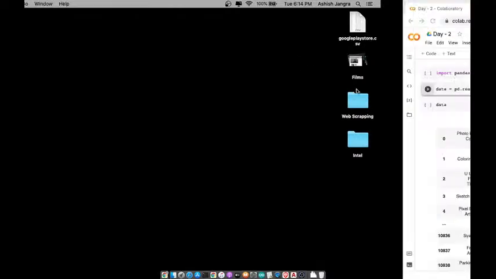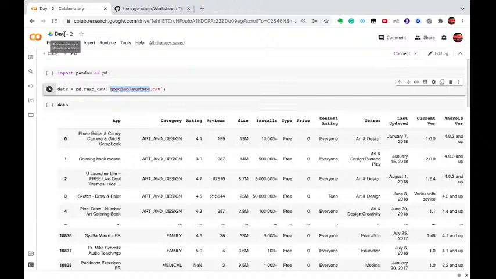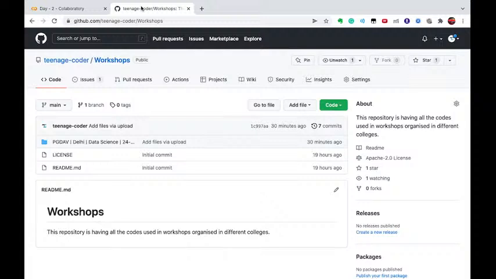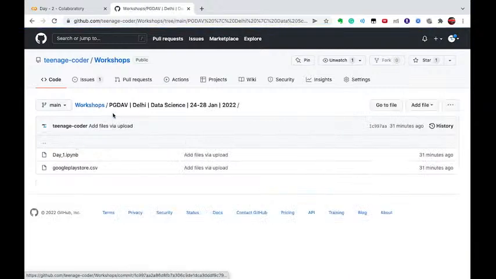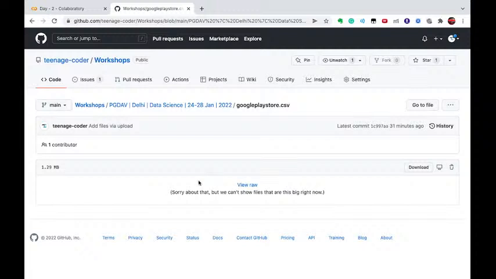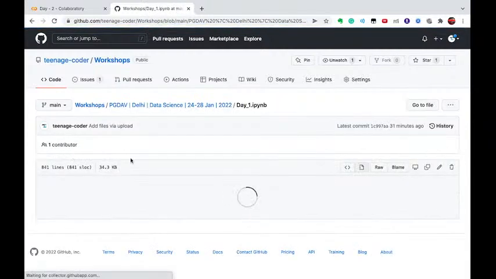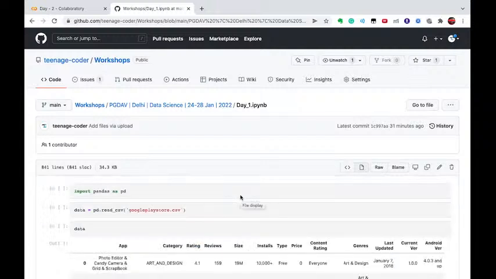Okay, let's start now. I'm creating a new notebook, but before that, if any of you don't know where to download the code from, these resources are already shared with you. You need to go to this link, github.com/teenage-coders/workshops. In the first folder you can see PGDAV college, where we are doing the workshop. This is day one, which is already uploaded. Google Play Store.csv is the file that we had. You just need to click on download and the Google Play Store.csv file will be downloaded on your system. Simple. After downloading it, we are going to write the code. Here is the code. You can copy and paste the code into Google Colab and it will work. Clear? Clear to all?